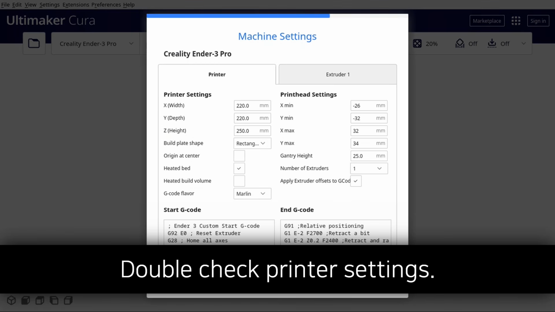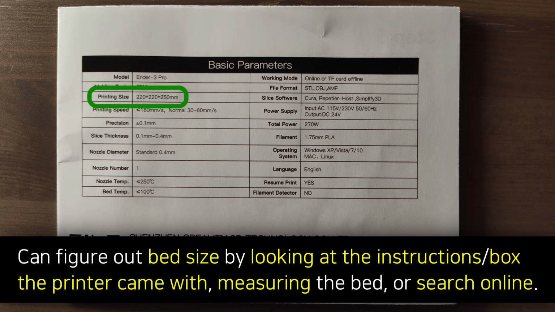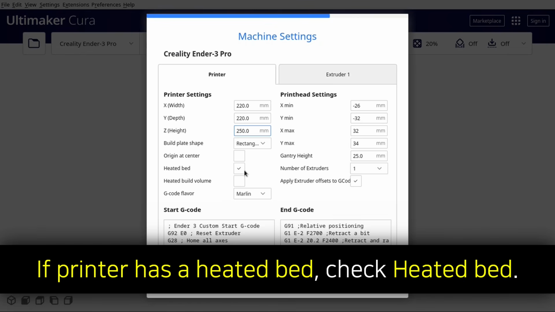From here we can double check the settings for our printer. So in the Printer tab, under Printer Settings, we can check that the bed size and the bed shape are correct. Some places where we can find the bed size are in the instructions or the box the printer came with. We can also measure the size of the bed of our printer. And finally, we can search online for the specs of our printer.